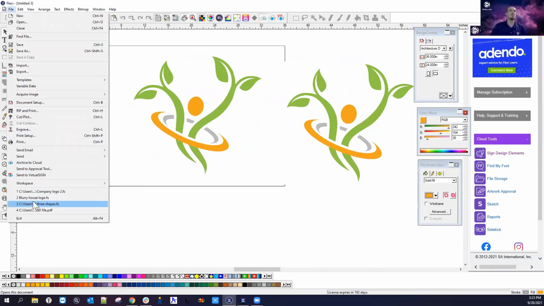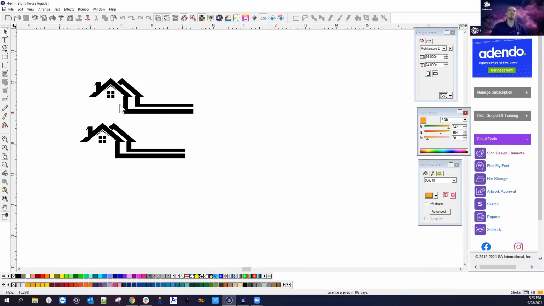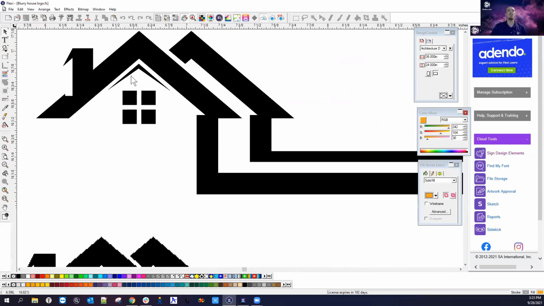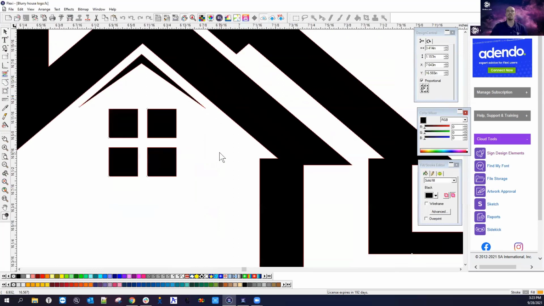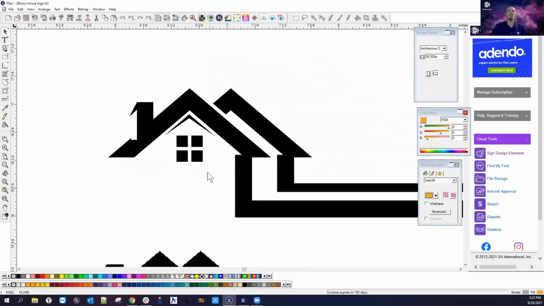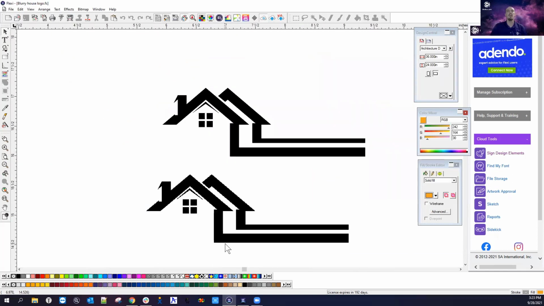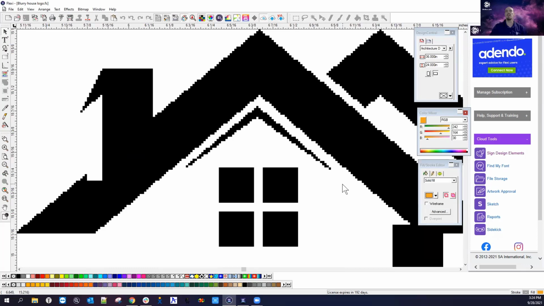Let's go to this blurry house logo. So what I did was, this is the original logo here. It's black and white, and it's pretty high resolution. It's actually a vector file, so it's perfect the way it is. This is what the original is supposed to look like. I went ahead and rasterized it with a super low resolution to kind of give us some problems here. So you can see this is a pretty gnarly file, and it's got some issues.